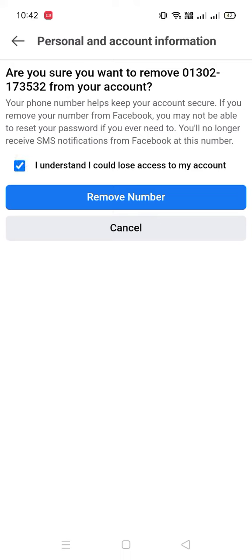Once you click there, your number will be deleted from this. And if you want to add it again, then you can see add phone number, and you can add it again.